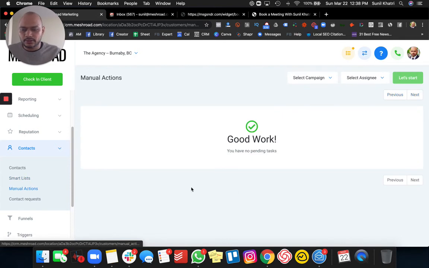Next is manual action. Manual action is like from the campaign. Say when a lead comes in, you put that lead into a campaign which has one manual action. Other than the automated actions, it has one manual action, say that you want to call this person in a day. So you define that once in the campaign, and for everybody who goes through that campaign, the one manual call will be created here.